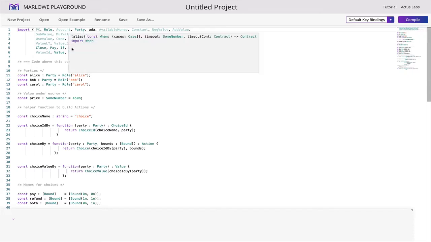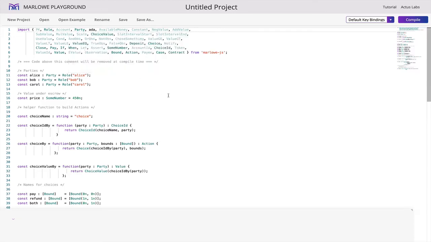And if we look at when, which is perhaps the most complicated, when takes three arguments: a list of cases, each of which we'll take a look at in a second. It takes a timeout, which is a number, and what to do if we reach the timeout, which is another contract. And in the case of, let's just take a look at what cases look like.